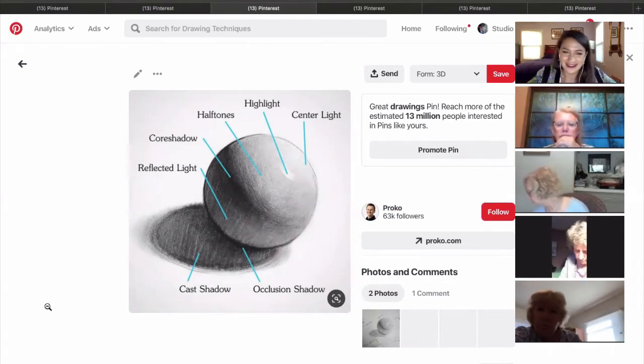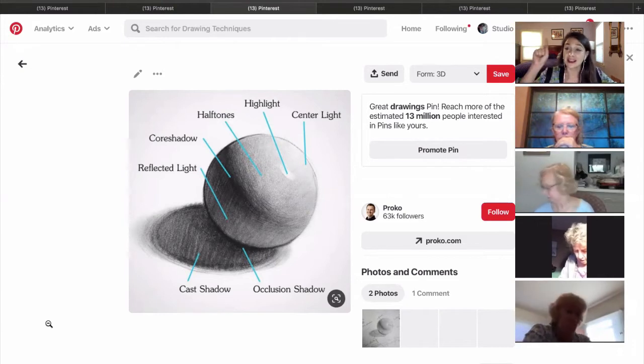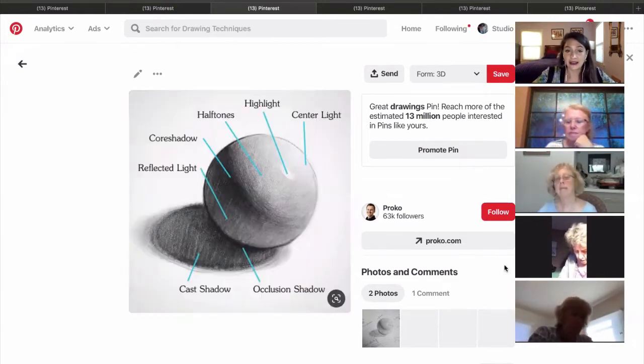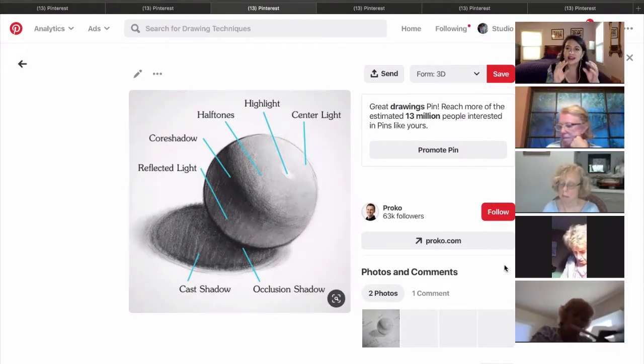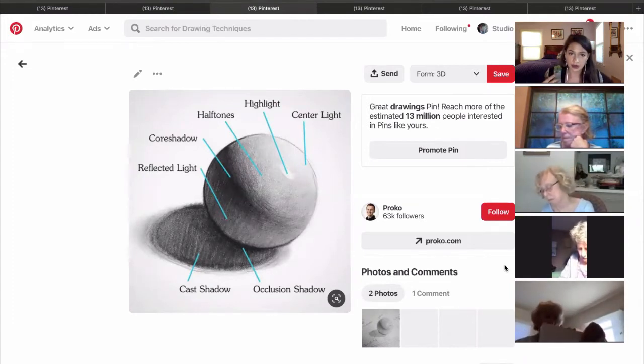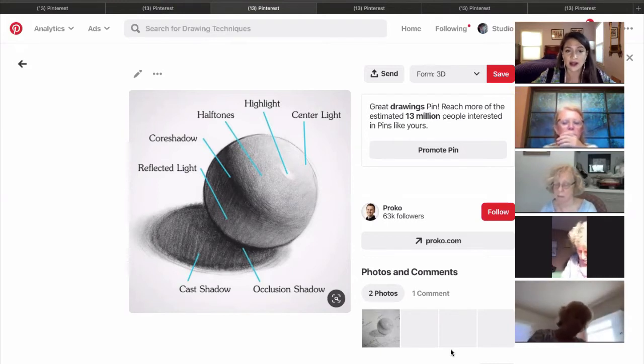So that's my spiel. And so the words here, we're not going to worry about all of these, but the words that I'd like you to remember whenever it comes to spheres especially are the highlight. And the highlight is the brightest area. That would be the most high value spot on your sphere or cube or whatever it might be, that's catching the light in the brightest way. And that's also showing us that's the thing that sticks out the most generally on your form. So the highlight is the brightest area.